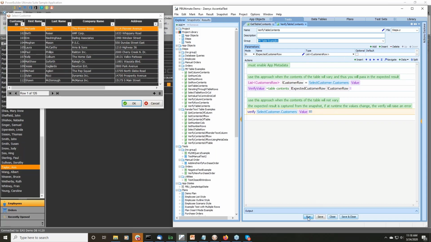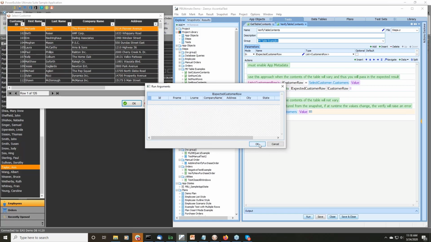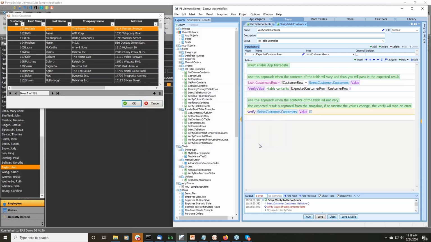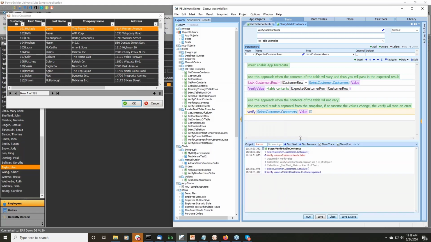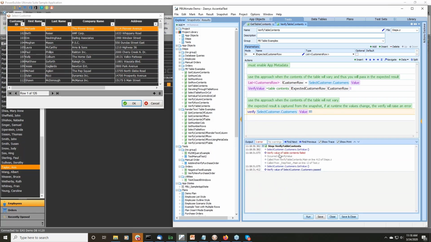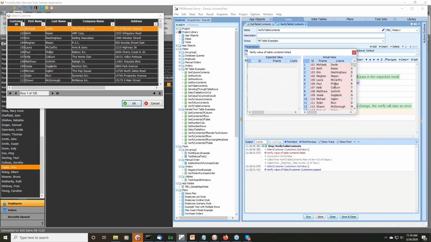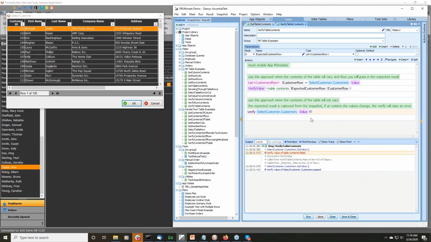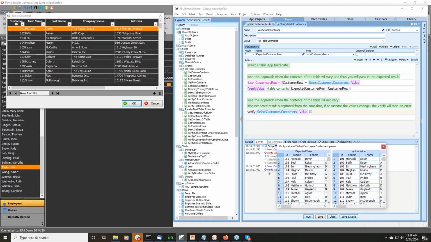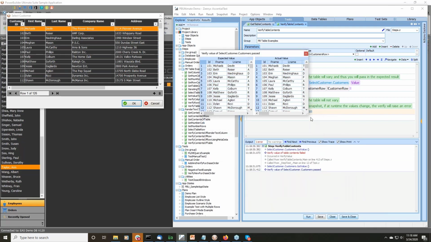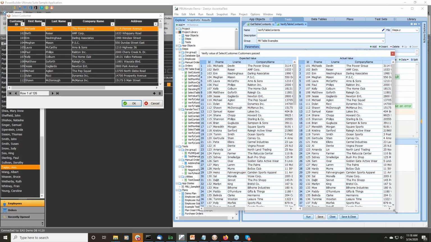But let me go ahead and run this one for you. And again, I'm not going to predict anything, so we're going to get failure, at least on the first one. So on the first one, because I didn't predict anything, you can see that everything failed. But on the second one, where we had encoded or captured the expected result, and we did it off of the current snapshot right before, so I know it's going to match, you can see that everything matches.